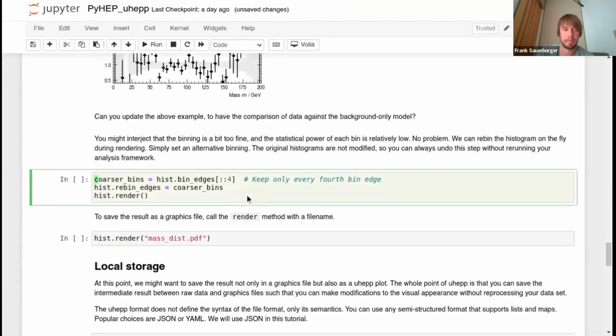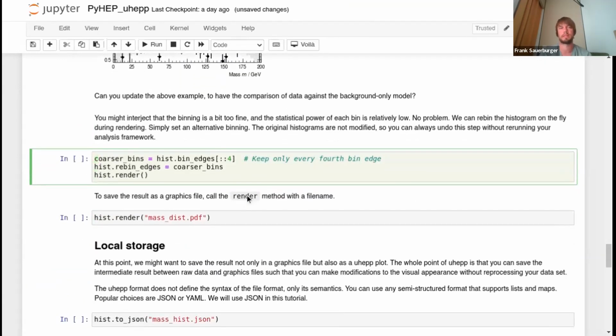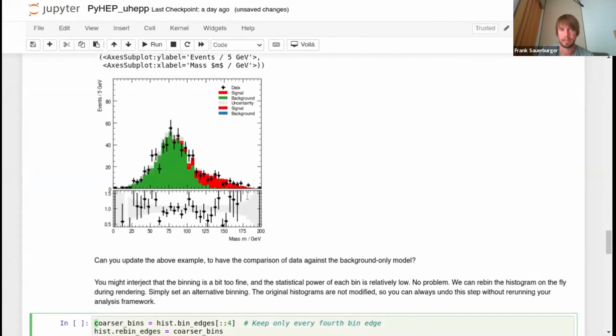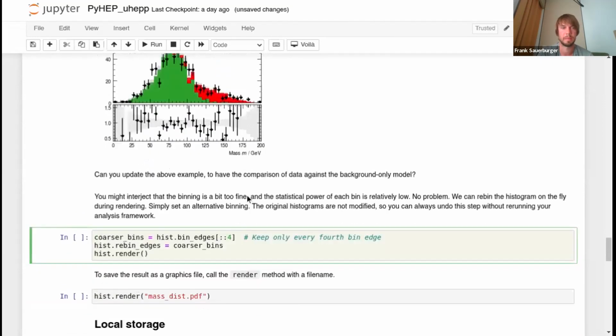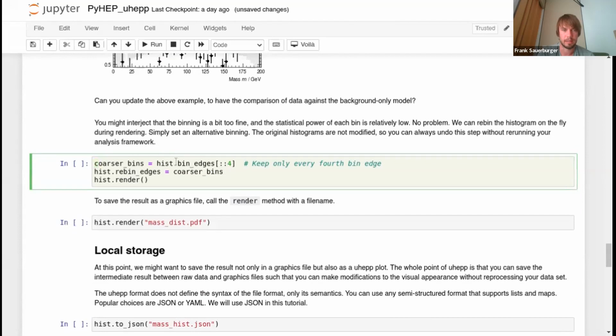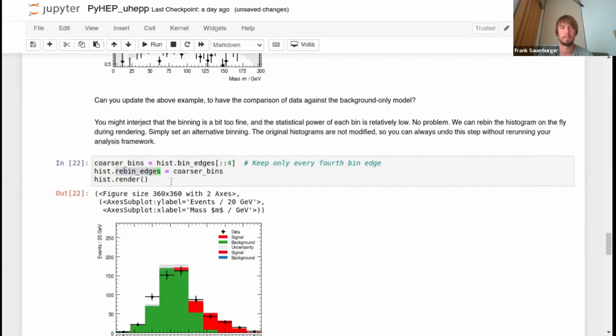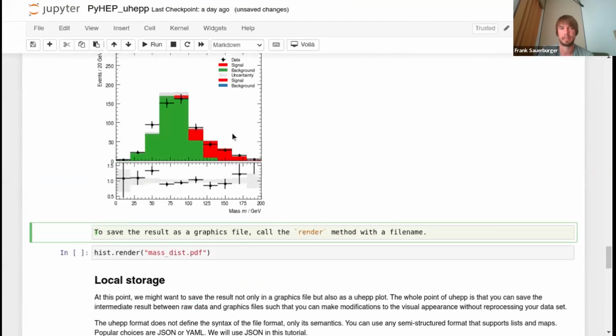And now we can perform these non-destructive changes. So the binning might be a little bit fine. This is perfect if we want to have the full information, but for visualization, we might want to rebin this. And here we can use the original bin edges, just sample every fourth bin, save this in another variable called coarser bin, and set the rebin edges property to this coarser rebin property. And now you see it's rebinned in a much coarser way.